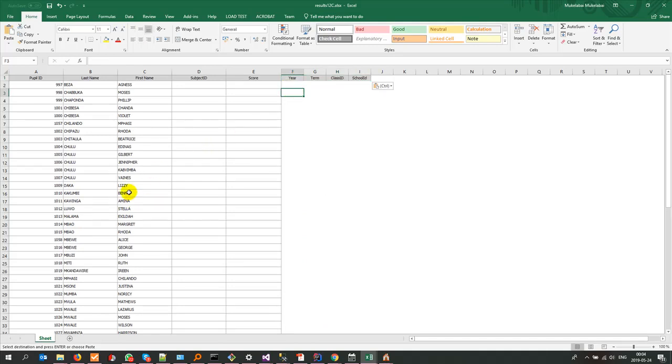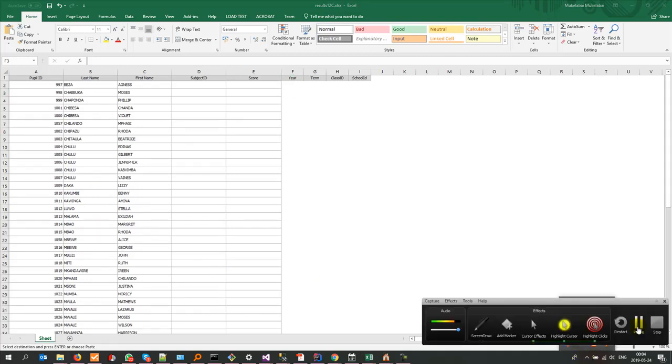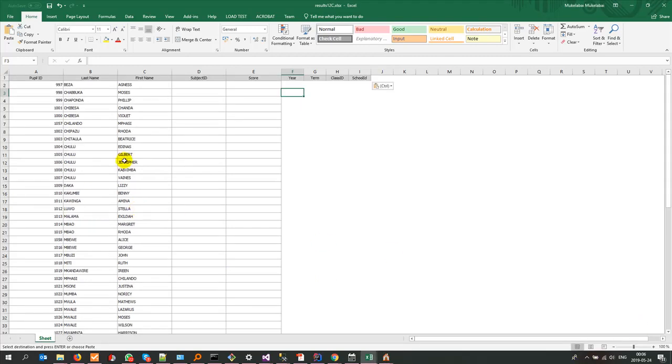Now, what is important again to note here is that these names that we've imported are already sorted according to last name and then first name. That's how they're sorted. So you have to be very careful here, because you can mess up these results, assign results which don't belong to certain people and all that. So you have to be very careful. These names are sorted, like I was saying.